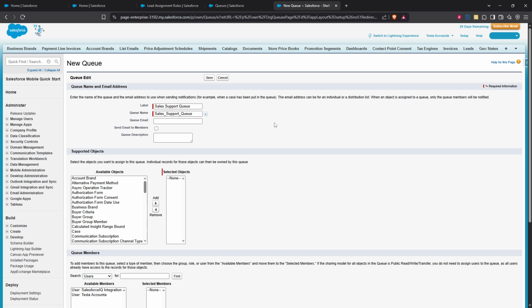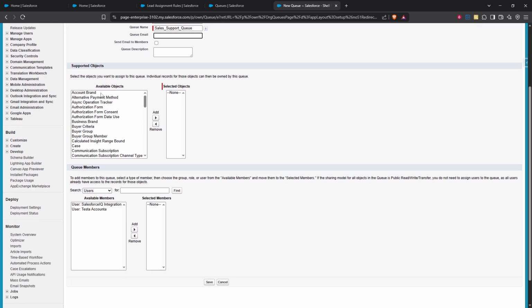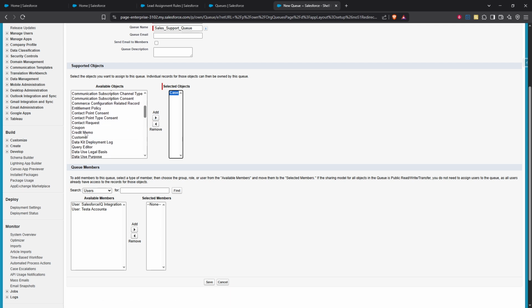Next, if you'd like the queue to send email notifications when records are assigned, make sure to fill in the queue email address. This is optional but can be beneficial for keeping everyone informed of record assignments. Now decide which objects this queue will manage. This is done through the Supported Objects section. You'll see a list where you can select what kind of records or objects like leads, cases, or any custom objects you see this queue will handle. Select the objects most relevant to your team's needs.